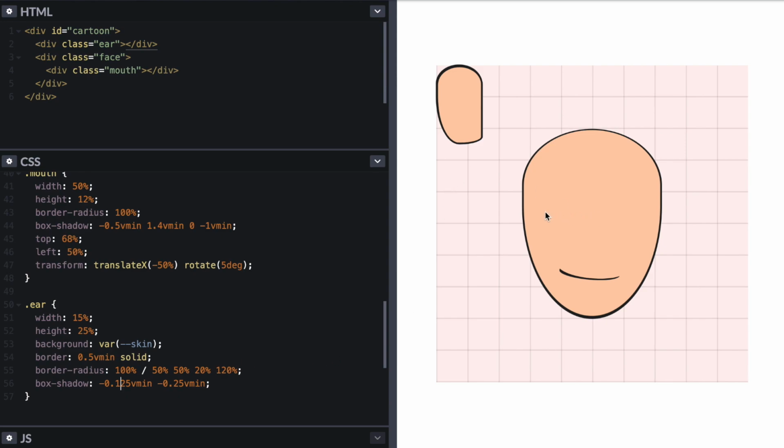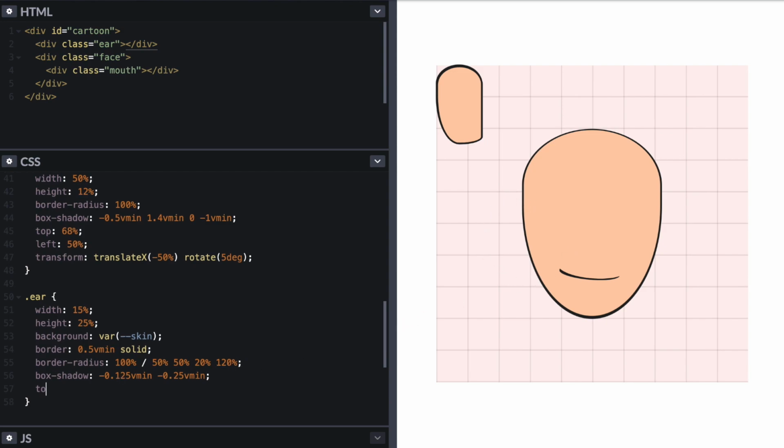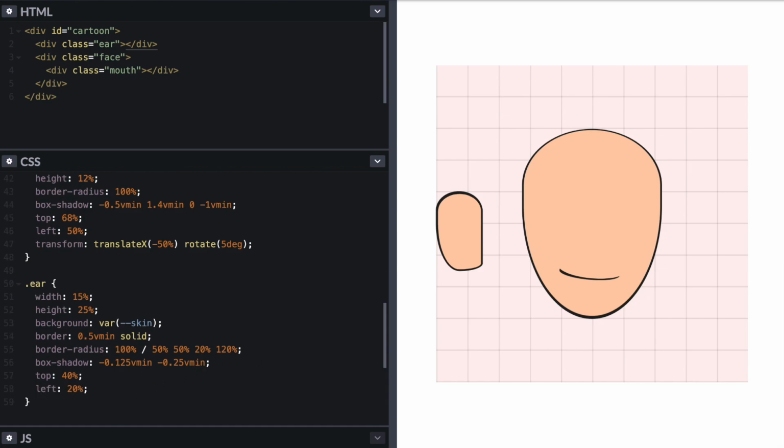So our ear would go around here, as we said, 1, 2, 3, 4. That's 40%. Maybe fine. So let's make top 40%. We said yes, and then the left of the ear should be here. There is around 20%. Boom. But this looks weird. So ears normally are a little bit tilted.